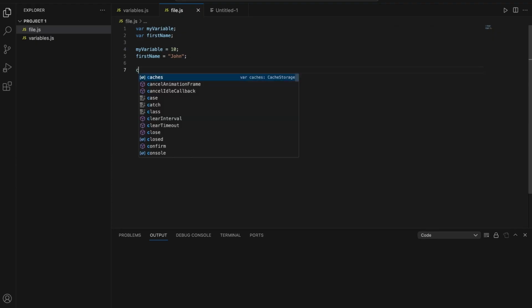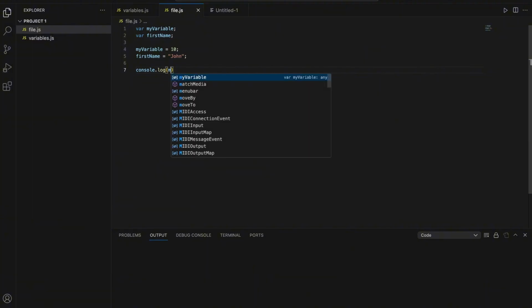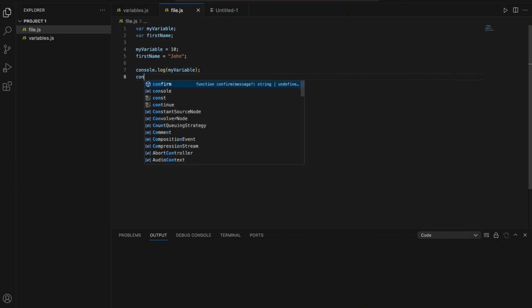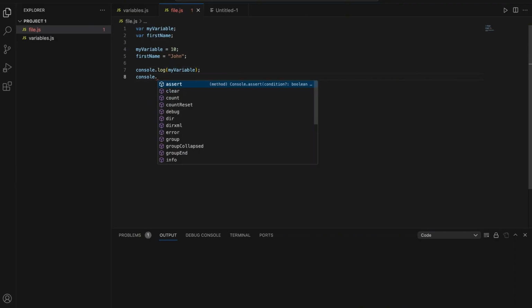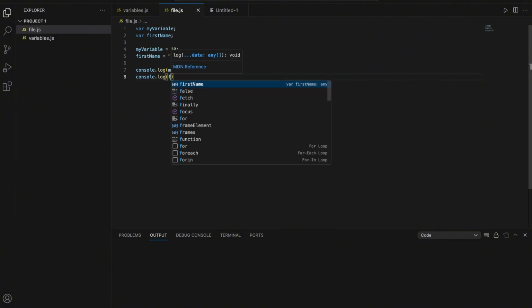So let's print this out. To print, we use console.log, that is for JavaScript. Console.log, then you put the name of the variable. You're just trying to tell this IDE, please print out the value inside my variable and print out the value of first name.